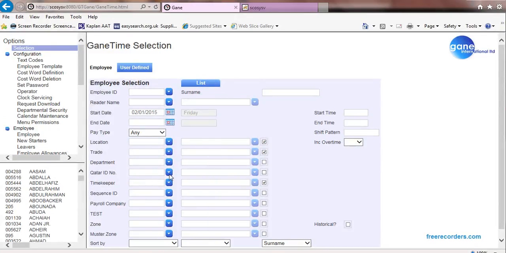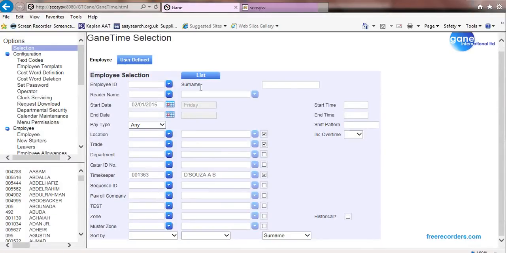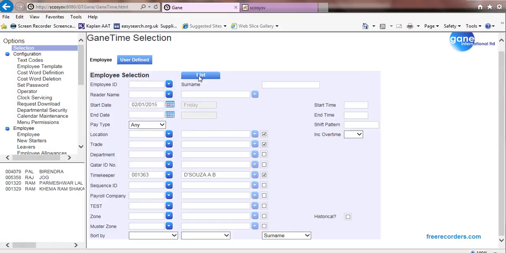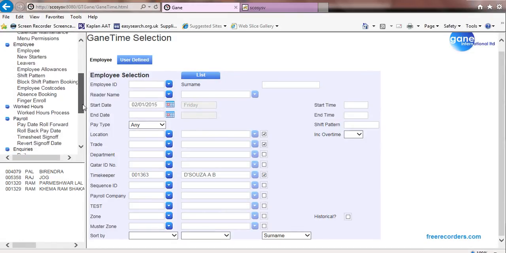Each of these is a drop down list if there are choices available. I'm going to choose the timekeeper option. So I've got three timekeepers set up in the database. I want to find all the employees who match this particular supervisor record. And if I click list, these 4 employees all have that supervisor.